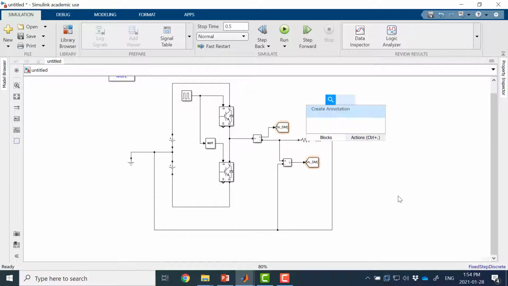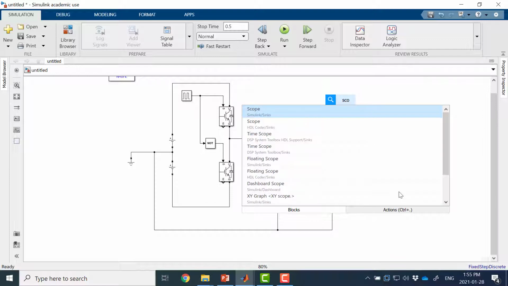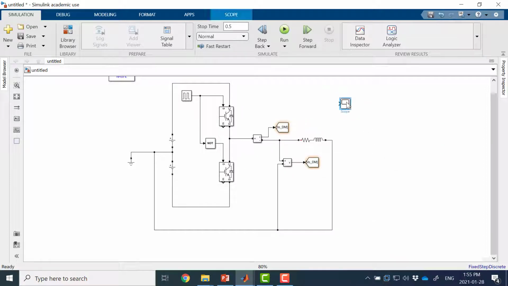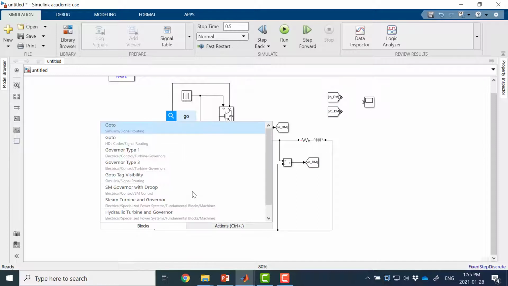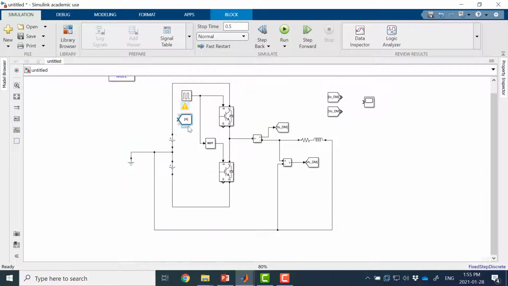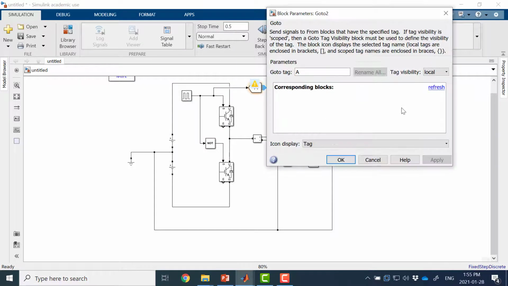Now I need to show my outputs. I will use a scope to show my output parameters, which are my current and voltage. Also, I'm going to call this one G1.